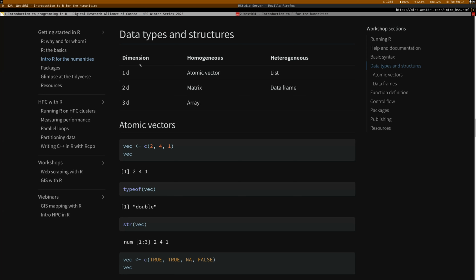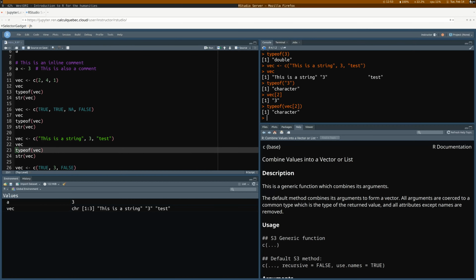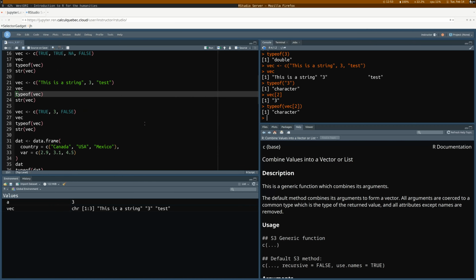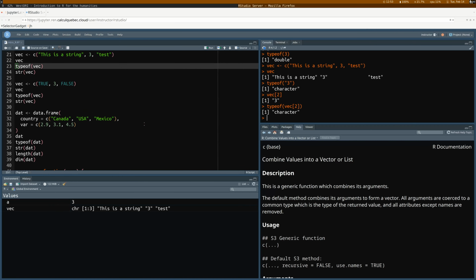Because atomic vectors are one-dimensional. They have a length, so they can have a length of 1 if there's just one value. That's what happened when we created A. They can have multiple values, so they have a length, but they have a single dimension and they are homogeneous. Does that make sense?